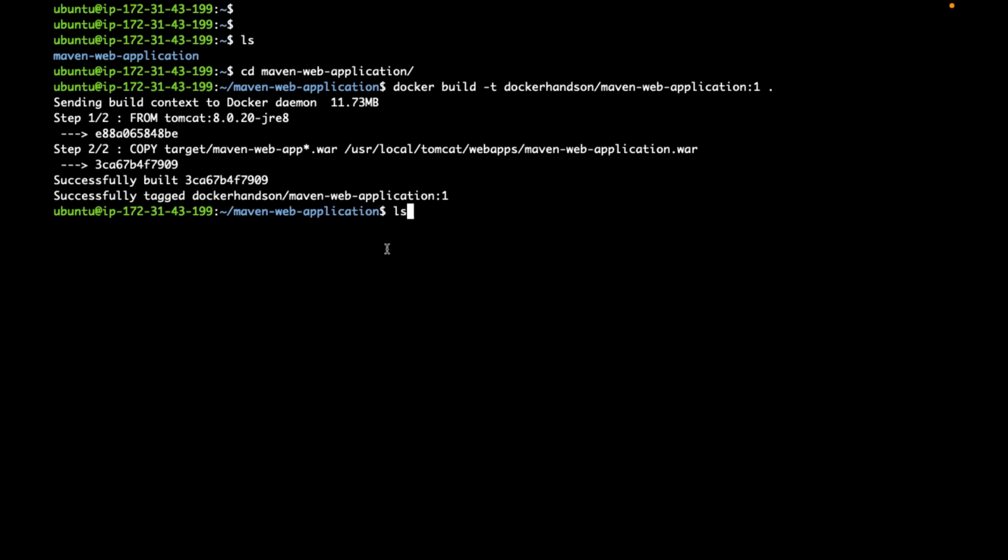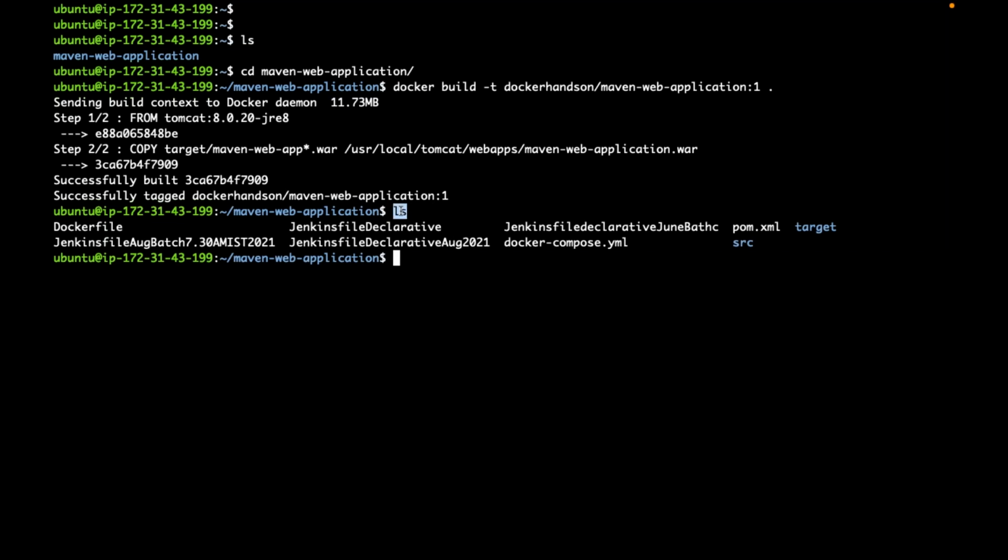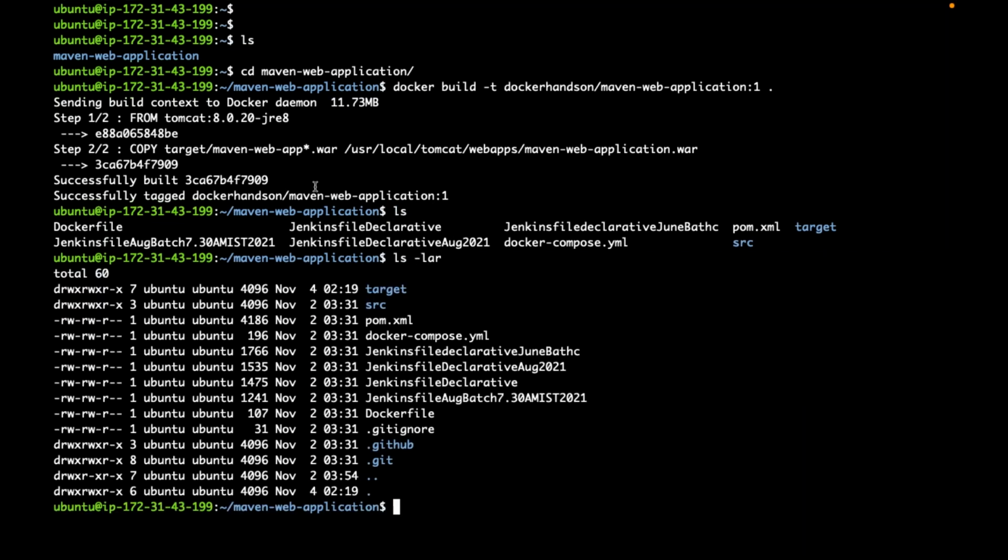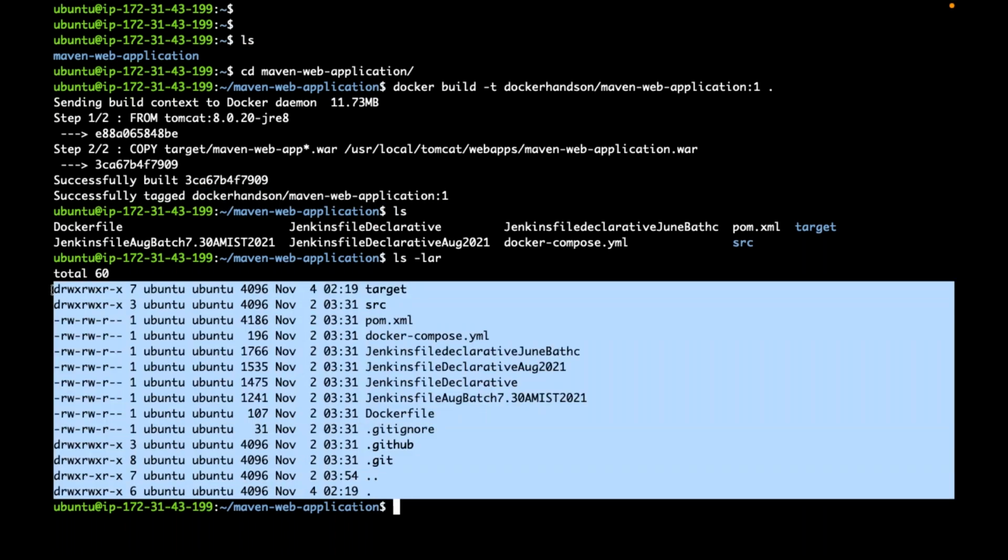We created an image, but is that image available as a file? Can I see that image as a single file? We created this image. Will I be able to see that image as a file? No. As I already told, an image is basically multiple layers of files. Where are all those layers maintained, where is that image information maintained locally?